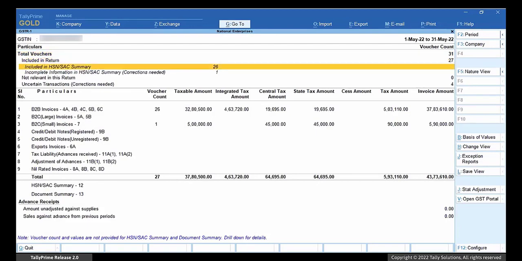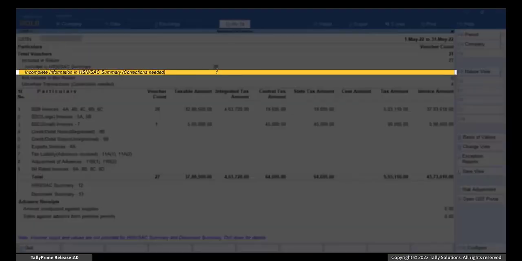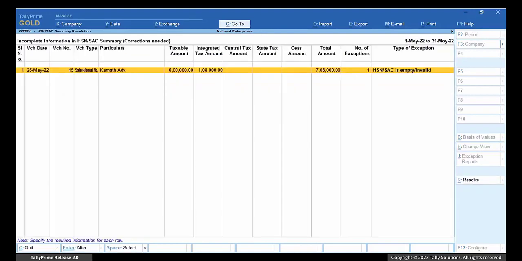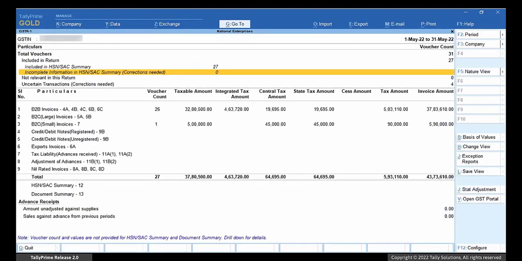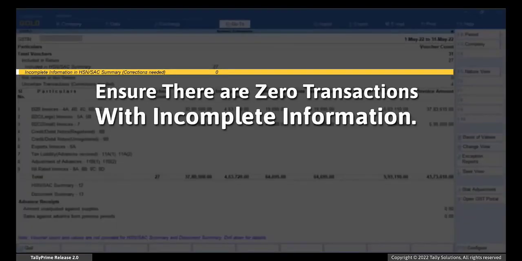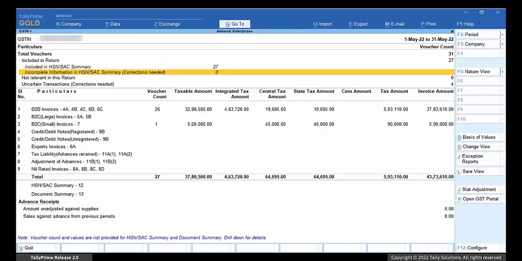Press Enter on Incomplete Information in HSN SAC Summary, Corrections Needed. You will see transactions that are not part of returns due to incomplete HSN details. Provide the necessary information for each transaction to include them in the returns. Ensure that there are no transactions in this section.